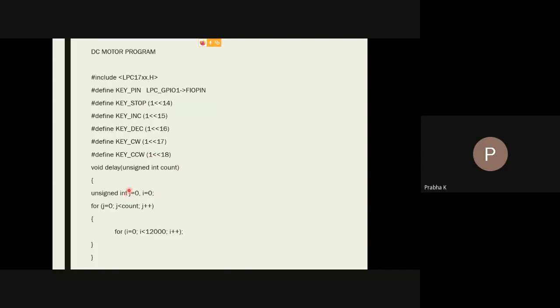Now, next to what we have here, where my cursor is moving, this is the delay program. Void delay, unsigned integer, we are defining it as count. So our operation purely depends upon your count value, and the value of the count will be defined in our main program. Then I'm using the two variables j and i, which are of unsigned integer type, and both initial values I'm keeping as 0.